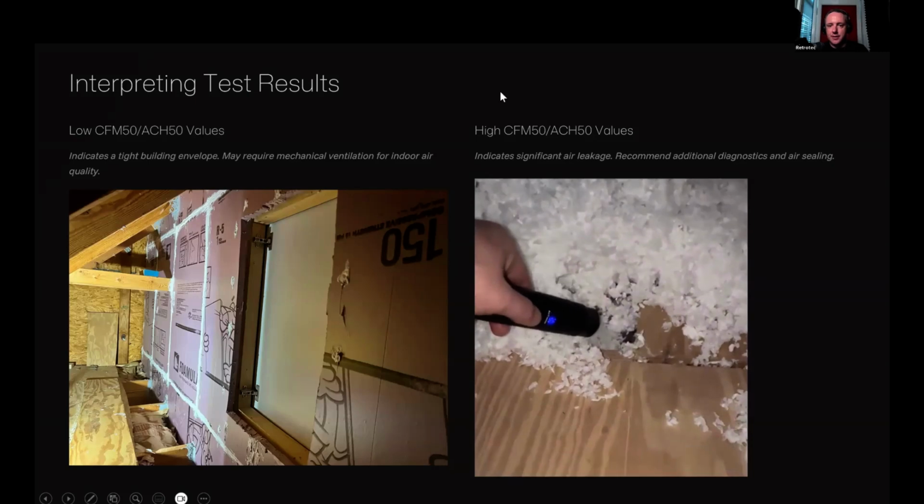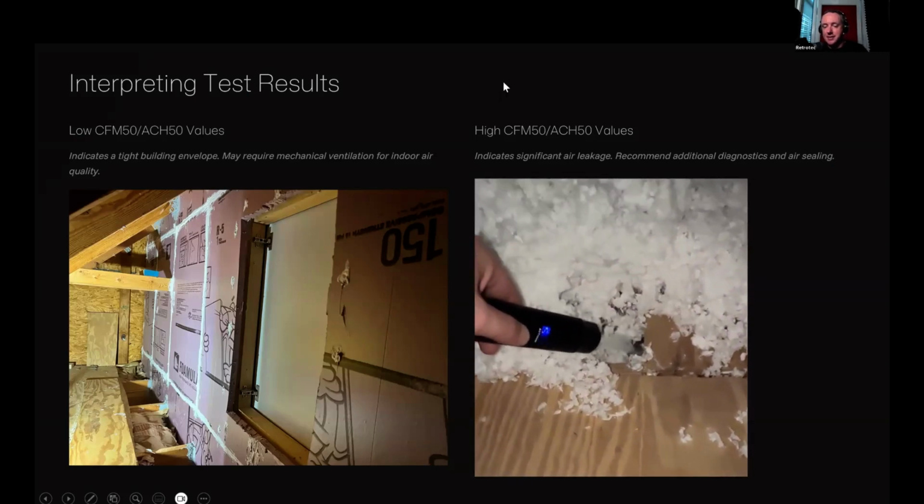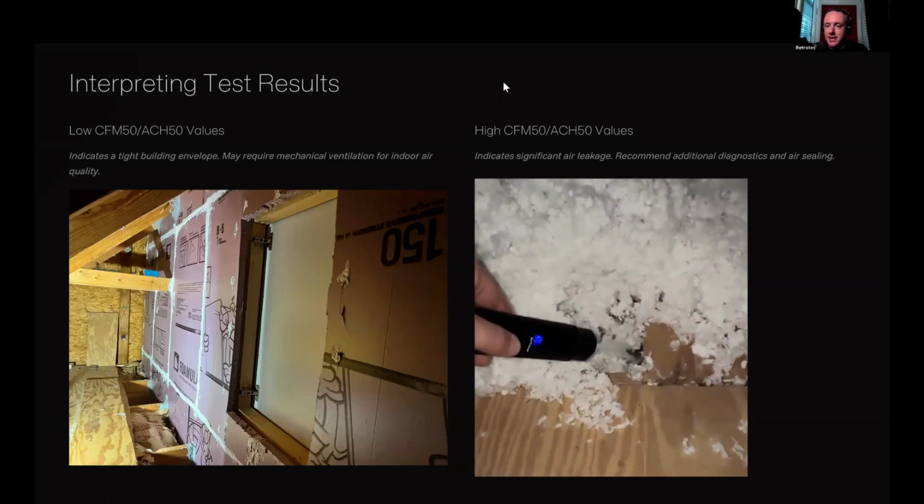Or if it is a high CFM 50, high ACH 50 number, that's when some extra diagnostics like this are going to come into play. So this is actually an attic knee wall. The knee wall is a little bit off screen over to the right, but there's a huge gap between the upstairs floor and the downstairs ceiling, where attic air is just pulled in between floors. So we were able to locate that with a smoke machine with the blower door running. But there's other ways we could see that too.